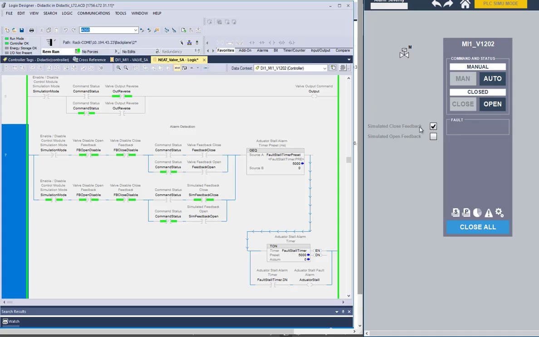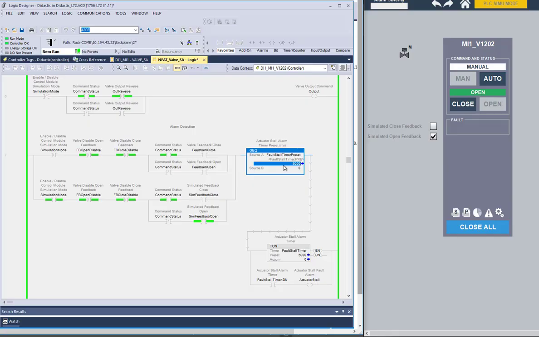Now my simulated close feedback is set. I will click on open. I am in transition. You will see the fault that will come, actuator stall. To reset the fault, I go to the open. I switch on the open feedback, and then I have my open state. So this is the actuator stall. On the actuator stall, you can preset the timers. By default, they are all at 5 seconds, but you can change them.